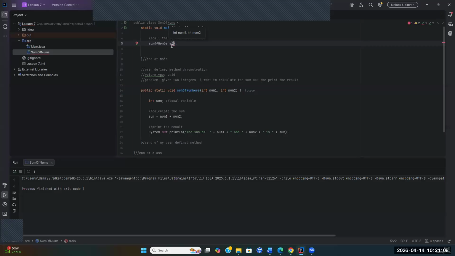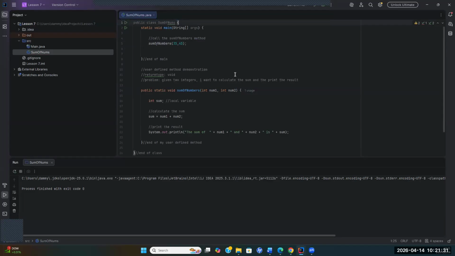And I want my num1 to be, for instance, 35. And my num2 is what? 45. So here I have called the method. So let's run this and see if these actions will be performed or not.